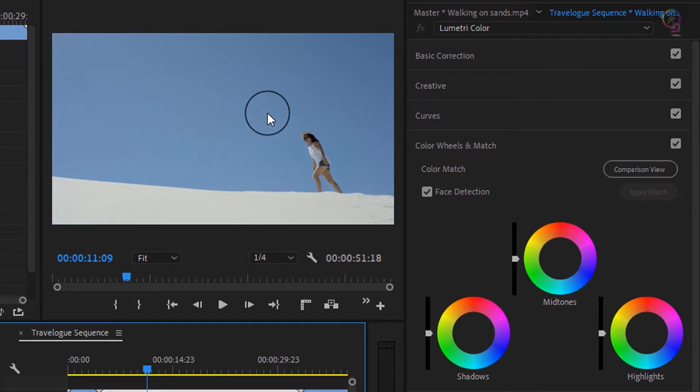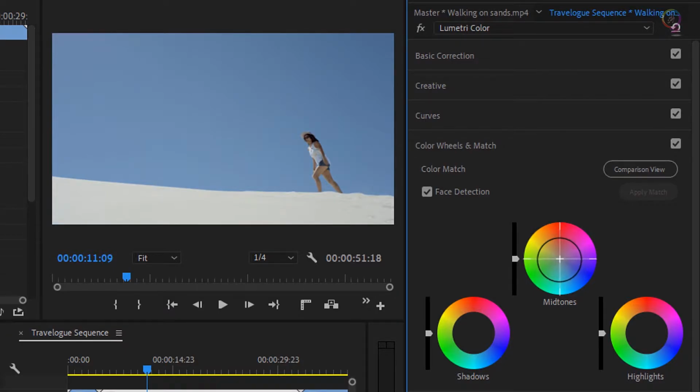The blue sky in this clip is around about the midtones. So as I hold the mouse cursor over this midtone color wheel, you can see a control puck appears, that fat little plus symbol in the middle. I'm gonna drag that towards the blue side of the color wheel. And right away you can see the results. I have got a strong blue color in the sky.